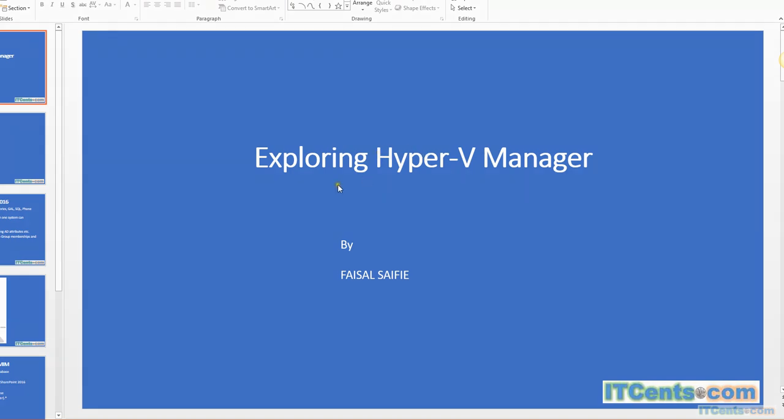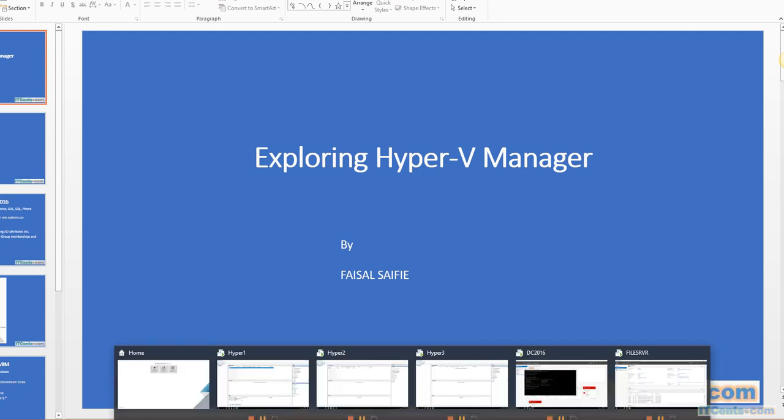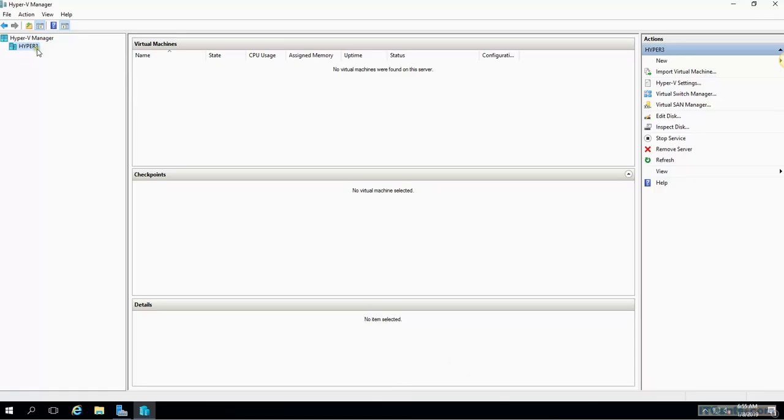Okay, now we will explore Hyper-V Manager options. Like what are the options available in Hyper-V Manager? So if I go back to my Hyper-V through Hyper-3 VM, inside Hyper-V Manager, as you can see, I have a Hyper-3 hypervisor or Hyper-V host.